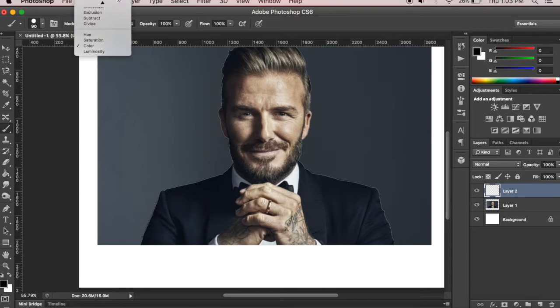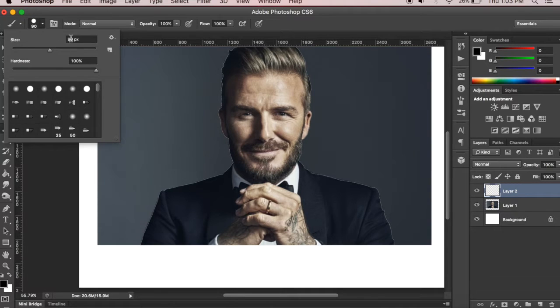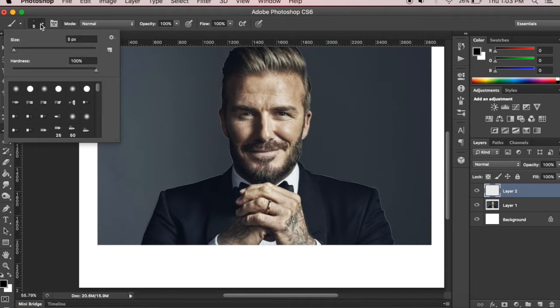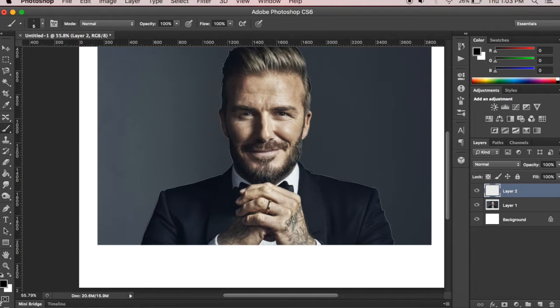So now you want to make sure the mode is on normal. The opacity is 100, the flow is 100, and the brush size, you want to make sure it is 5 or 6 pixels, whatever is better. You can play around with this, but I like to do 5 pixels, and make sure the hardness is at 100. Make sure that your foreground color is on black.